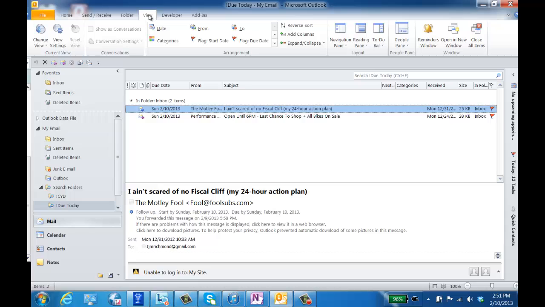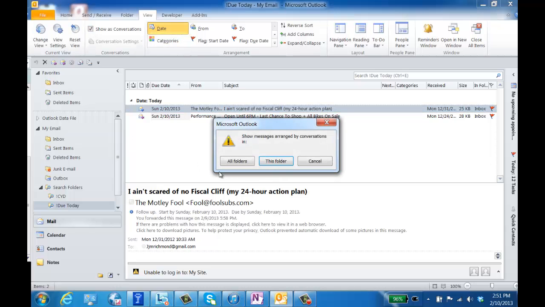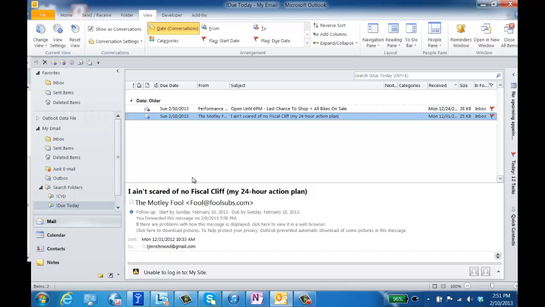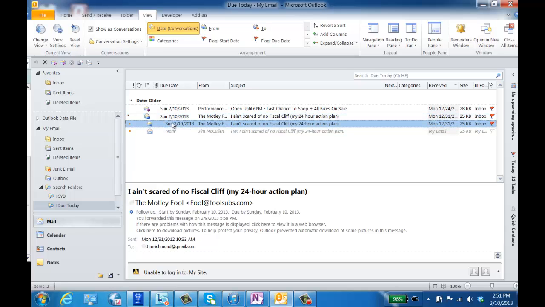So to do that, you again click on your View tab and click the date to arrange by date, and click Show in Conversations. And you just want to do it for this folder. And so now what that's done is it's gone and searched your other folders for any other related messages. So you can see this little arrow here. It shows me there's other messages related to that. So I had sent another message on this date. There is no follow-up flag. It's in my sent folder, so I can leave it there. It doesn't really matter. But if there were a follow-up flag on that, I'd want to clear that one out because both of those messages are appearing in my CYD folder.